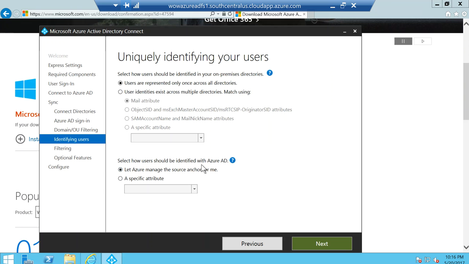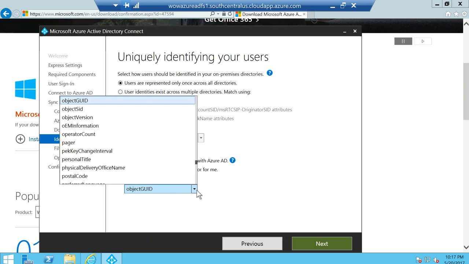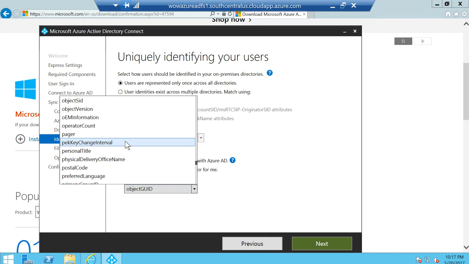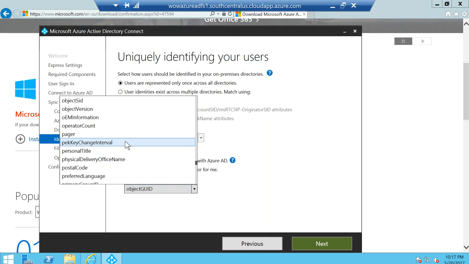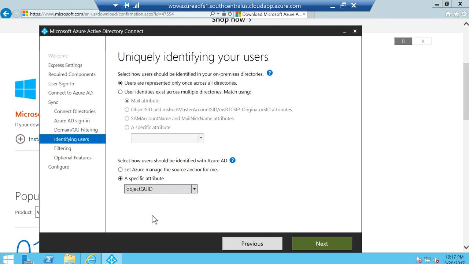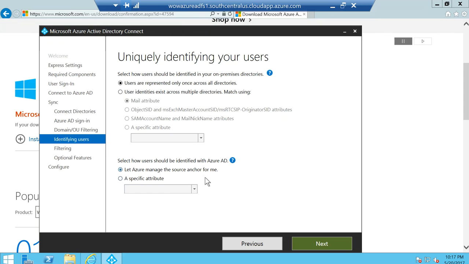Then this is the option which specifies how you would identify your user. It's called source anchor. You can have your own attributes. In a larger organization, you can specify what would be your source anchor, which will basically be the linking between on-prem and Azure AD. By default, it's objectGUID, which is a big unique number that people use. But if you have created your own unique attribute, you can specify that. In this case, I'll select Azure manage the source anchor for me, to keep it simple.